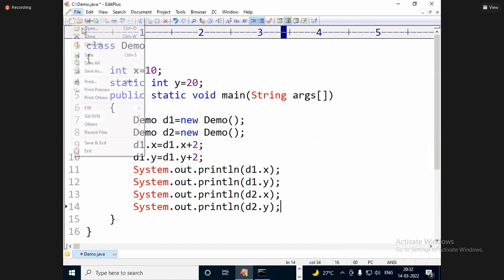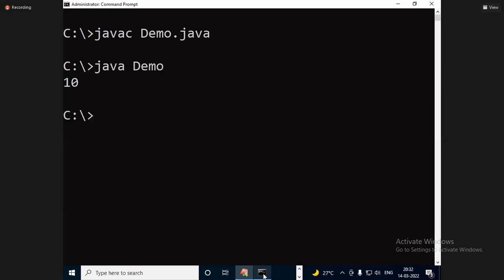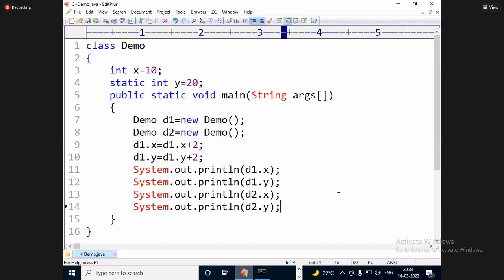If I compile and run, see, compilation, execution: 12, 22, 10, 22. The 22, 22 you are getting is the same. Reason: there is only one y. But 12, 10 are two separate copies. One copy modified, one copy not modified. That is the reason for 12, 10. 22 is the same for all. Okay. Now, one more question I'll ask.